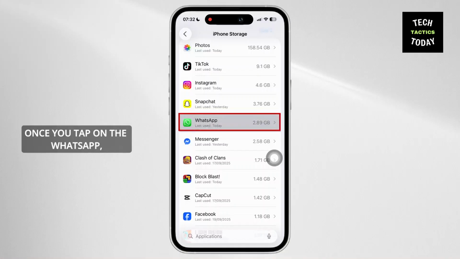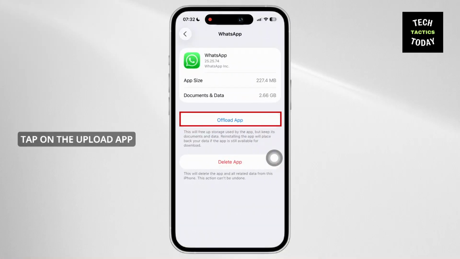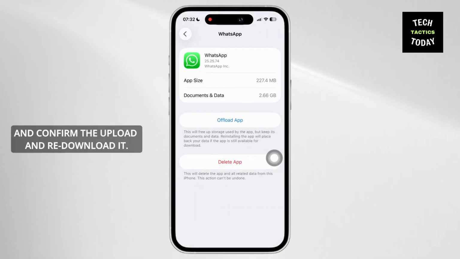Once you tap on the WhatsApp, tap on the offload app and confirm the offload and re-download it.